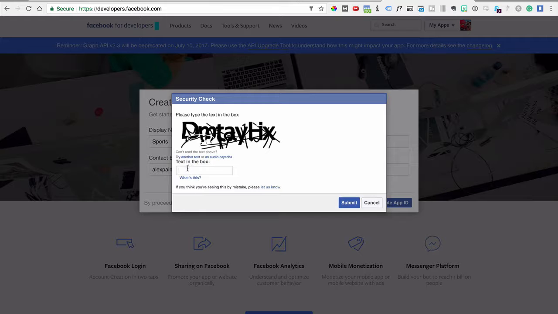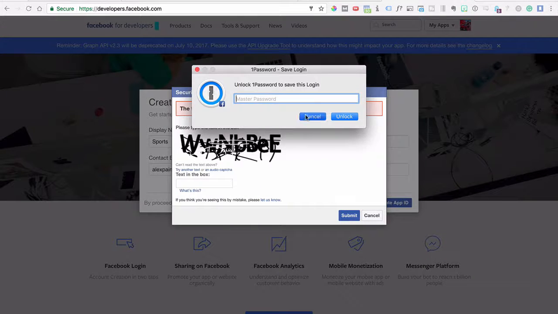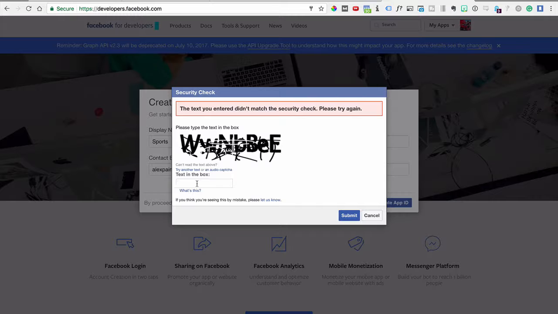It's going to ask for a code. Let's go ahead and type in this code right quick, and let's hit submit. Oh, I didn't get the code right, so let's go ahead and do it again. B-E-E, and hit submit.